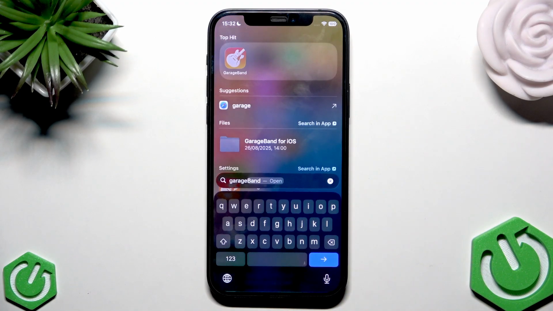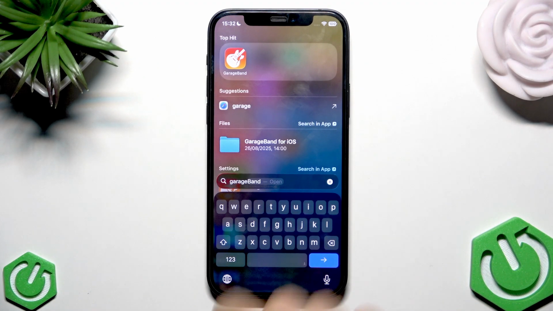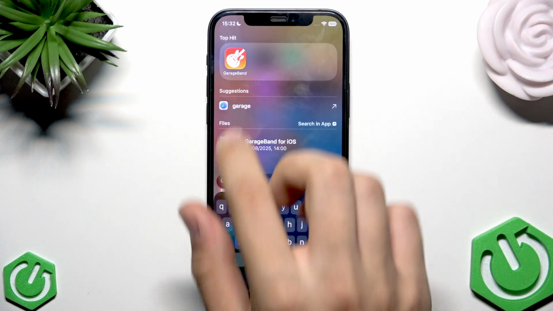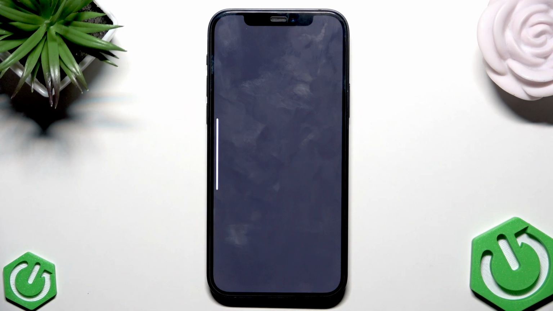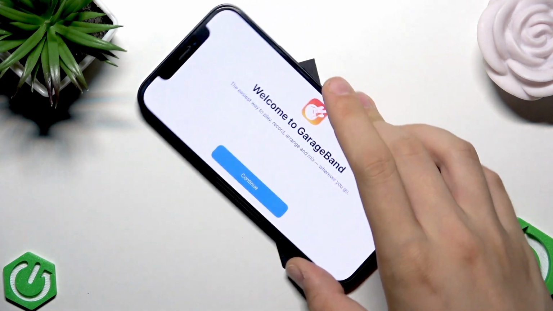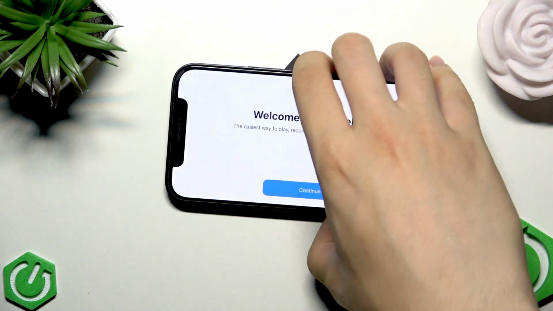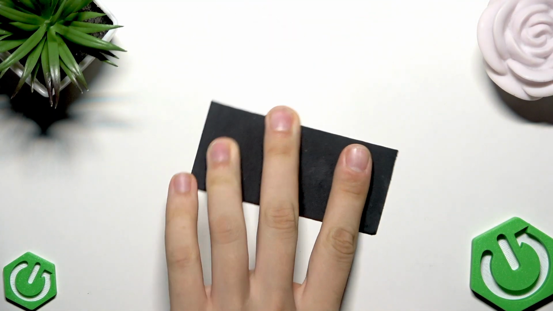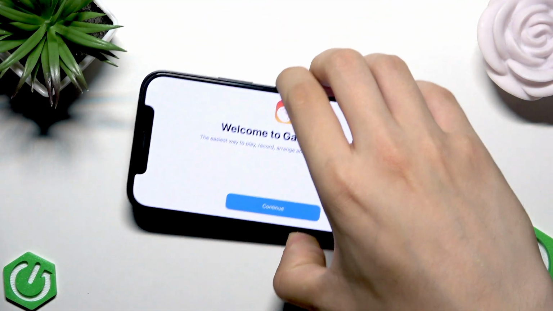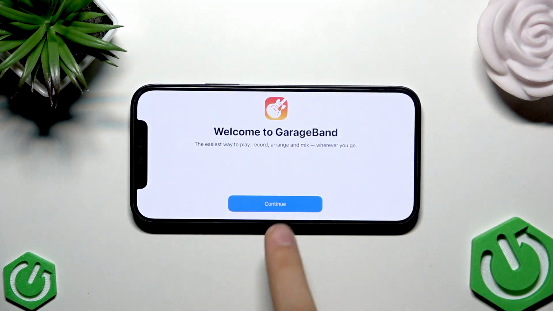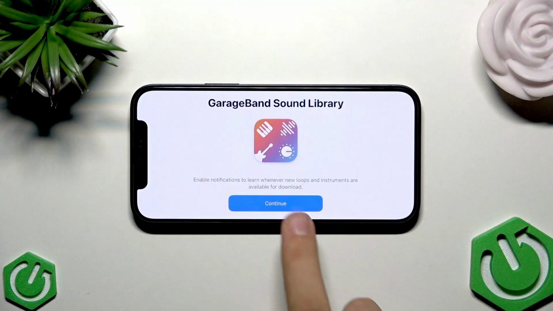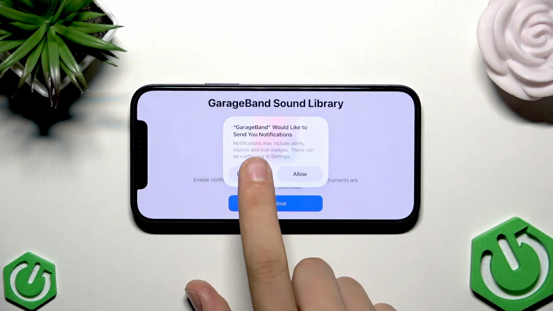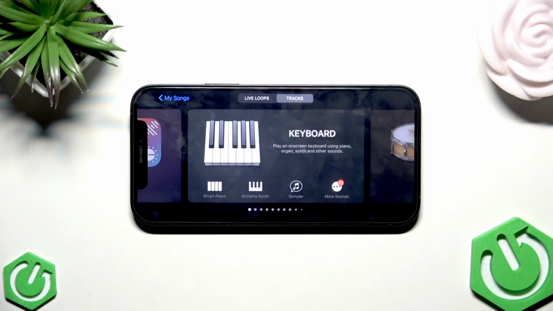At first, you have to download the application called GarageBand, which is the official GarageBand application on iPhone, and you have to open this application. It's in the horizontal view and it's Apple's application, so don't worry, you won't get any errors. Click continue here, then continue again, and you can choose don't allow for notifications.